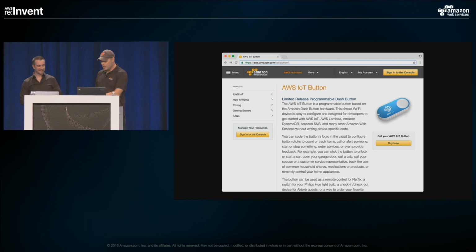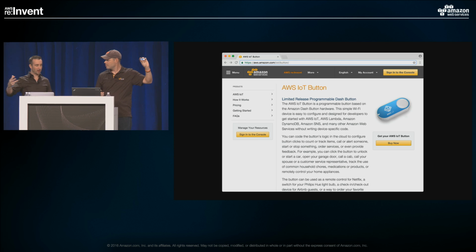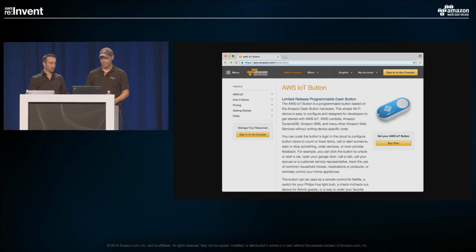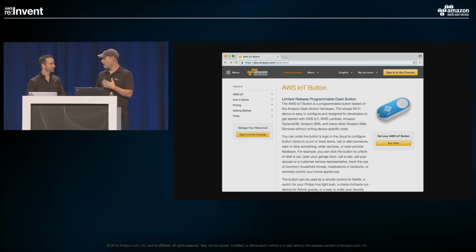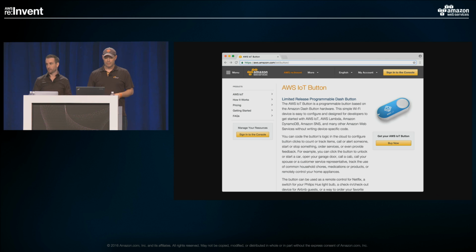I think IoT buttons for security things are much cooler than reordering paper towels. Yeah, they are. But this is a programmable dash button essentially. If you know what a dash button is, you can reorder paper towels and stuff like that. This is a programmable version of that, so it just makes it so much cooler. The IoT button, and people can buy this right now. They can. So if you want to buy a button, you go to aws.amazon.com/IoT/button and click Buy Now.